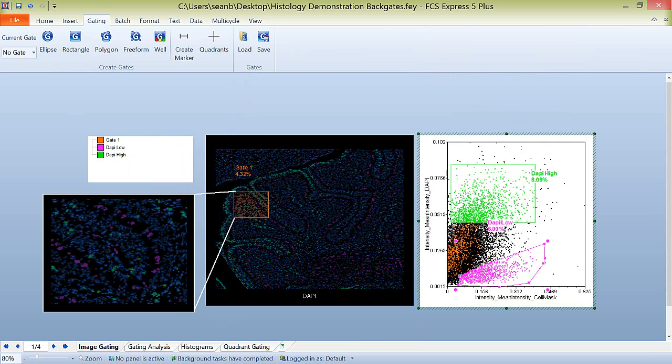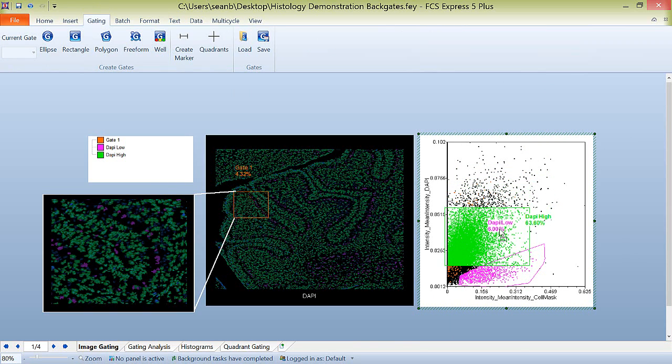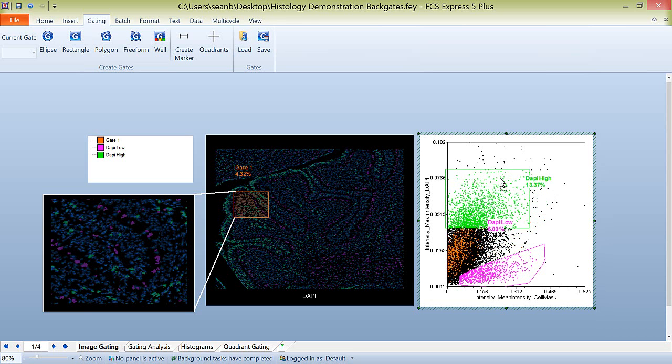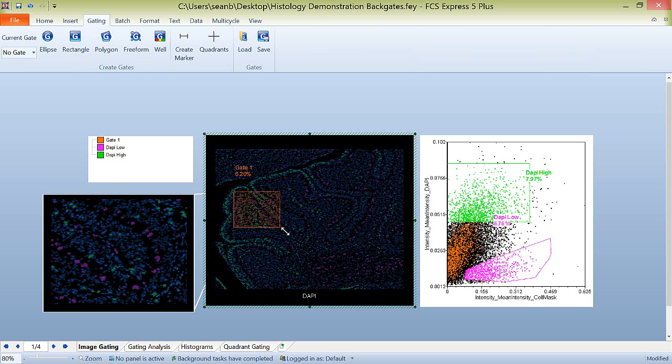Backgating may also be used to examine spatial information on images that represent tissue sections or otherwise represent spatially distributed images. As we adjust our DAPI high gate, you notice on the image the cells that fall within that gate are updating, thus giving us the spatial information associated with the cells that fall within this particular phenotype of interest. This also goes when we move our DAPI low gate, and the cells that fall within the orange gate 1 on the image are again represented by the orange dots on the two-dimensional plot, and as we adjust this gate, our backgating will update in real time.